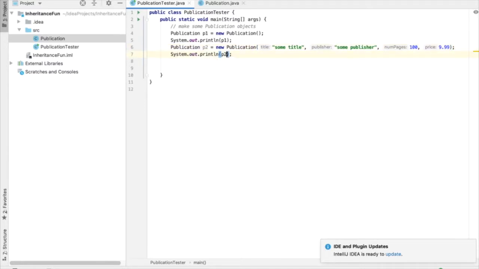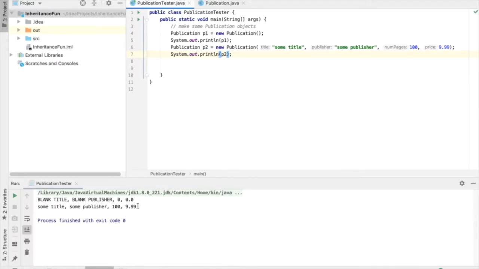All right, let me print out p2 here and run this. So here's the output from my toString for each of my 2 publication objects. Just a comma-separated list of my field values.